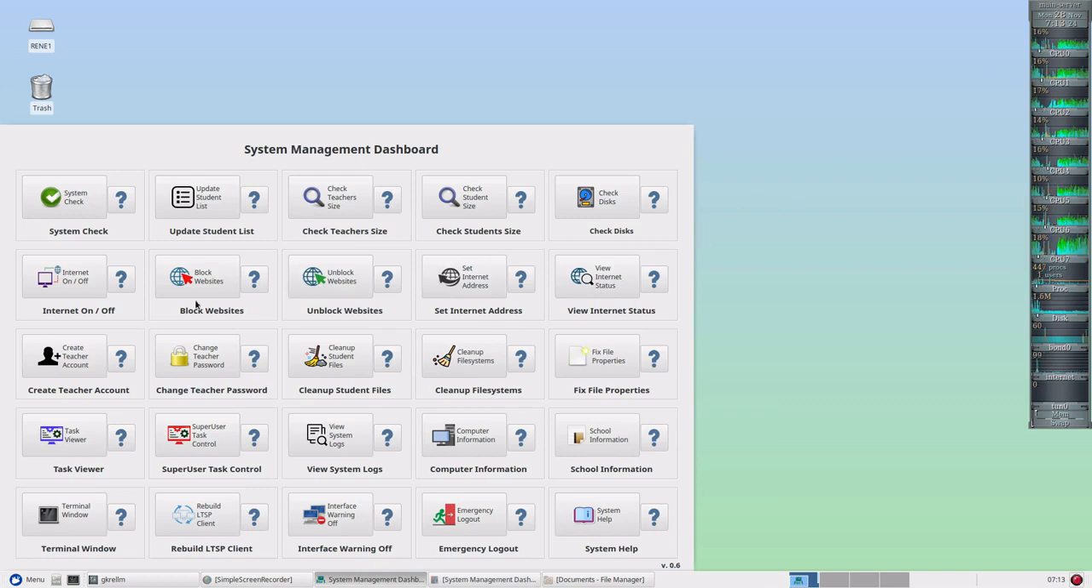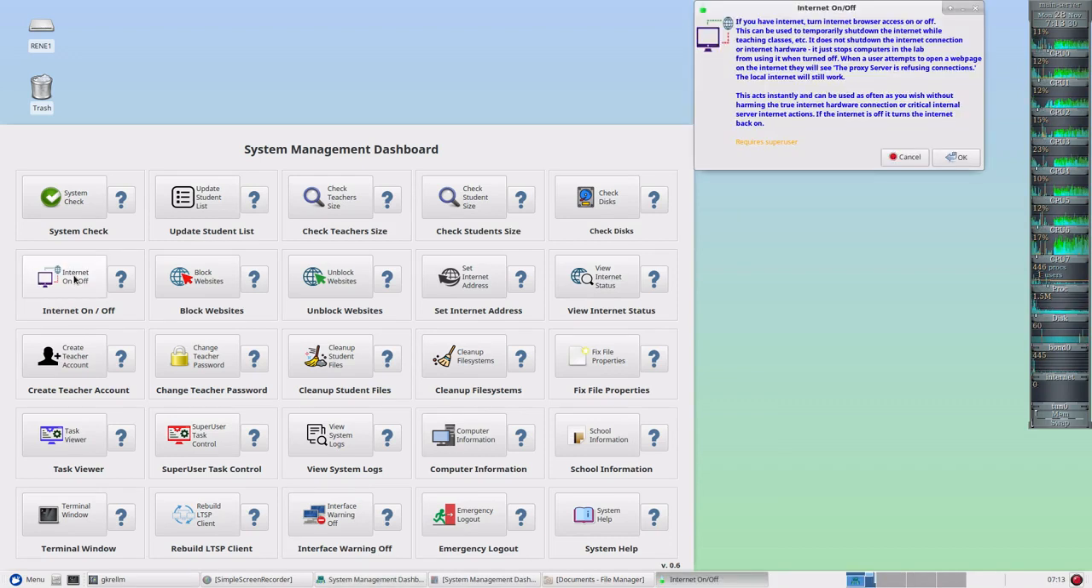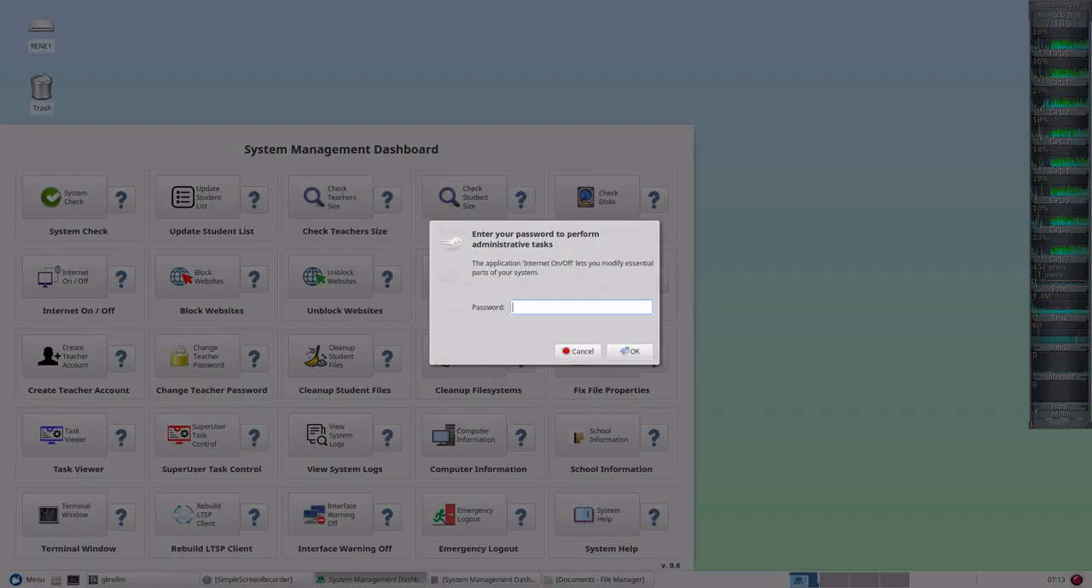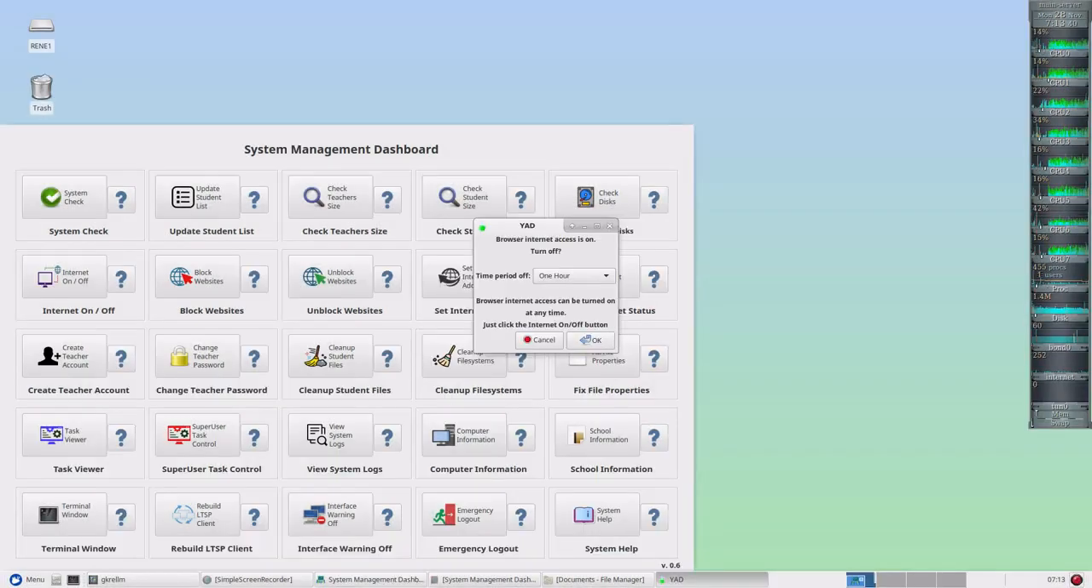We will come over to the Internet on-off button and we'll click it once with our left mouse button. It explains the command and we'll say OK. We enter the sysadmin password. And you will have three options. You can turn off the Internet for 1 hour, for 2 hours, or until the server reboots. So I'm going to choose server reboot.